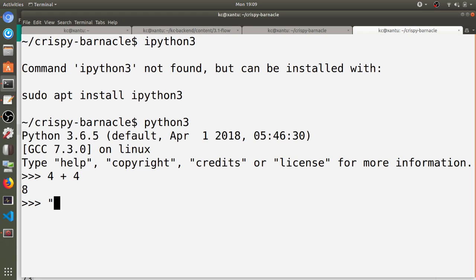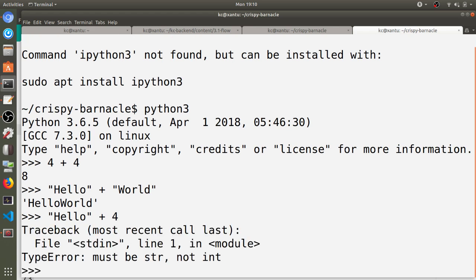And it can also do plus with strings, like hello plus world. It knows how to do this. That becomes hello world. However, hello plus 4, if I can type, there we go. It doesn't know what this is because it doesn't know which version of the plus sign it should be using. Should it be squishing them together, or should it be trying to add numbers together?